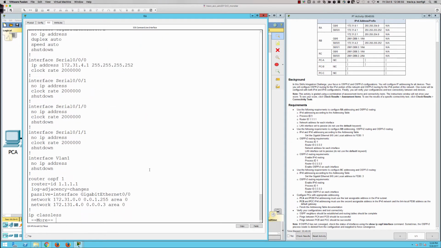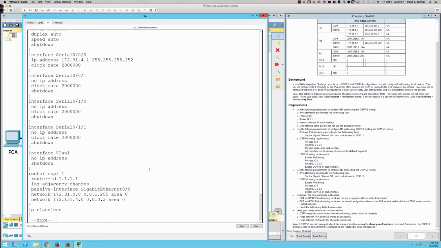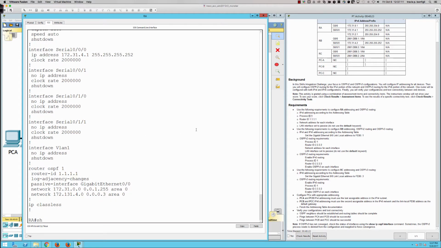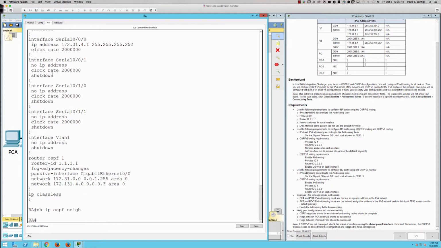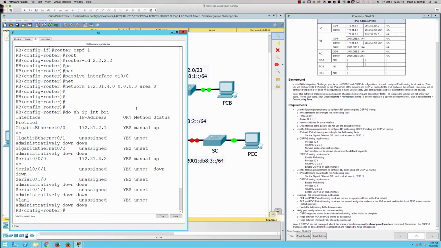So show run, let's see what we've got in our OSPF config. And maybe I overlooked something here. Okay, we passive the gig interface, and that is a /30 between these two guys. Let's make sure I configured the right interface. Serial 0/0/0, 172.31.4.1. And we did. Show ip ospf neighbors. We should not see anything. We don't. So it's got to be something I did here on router B.